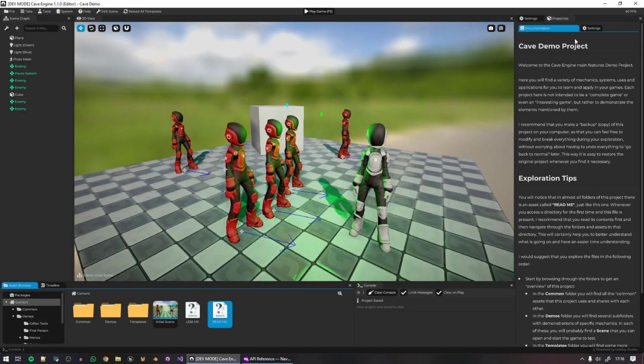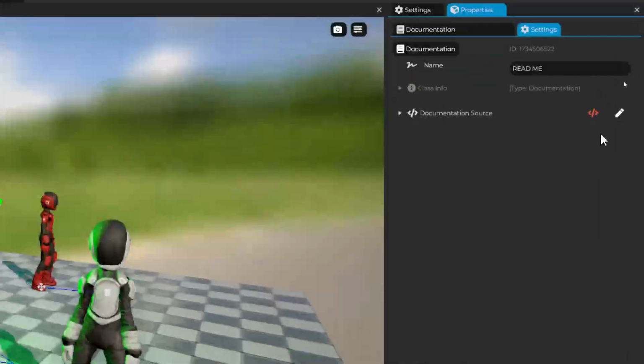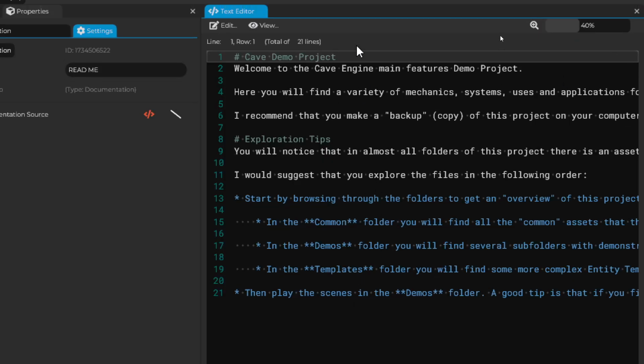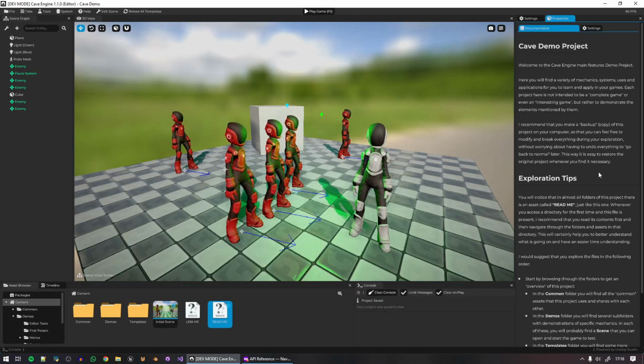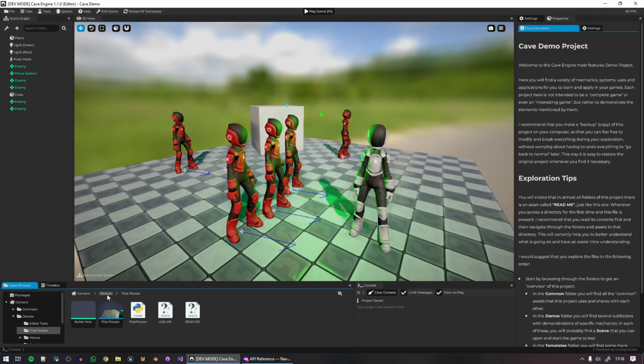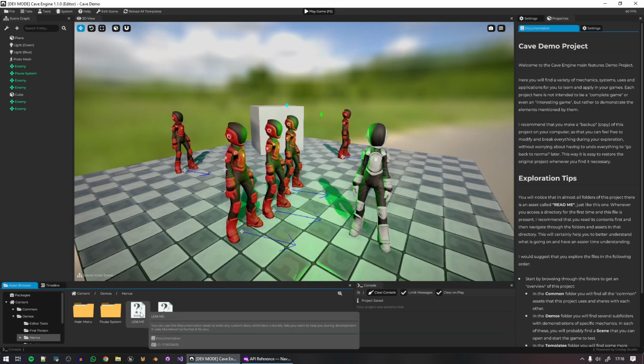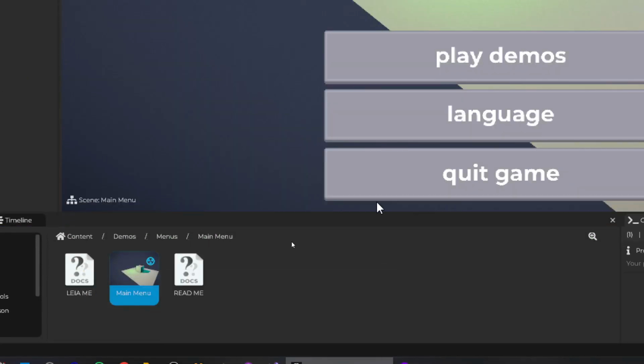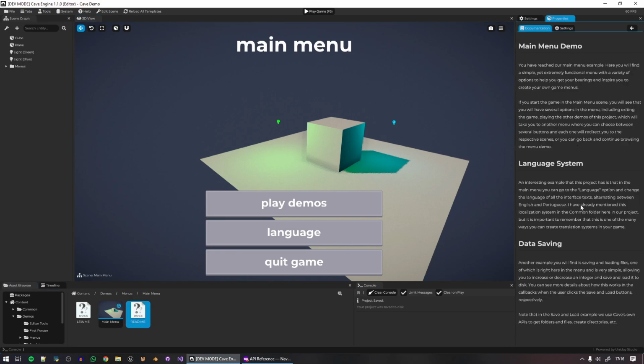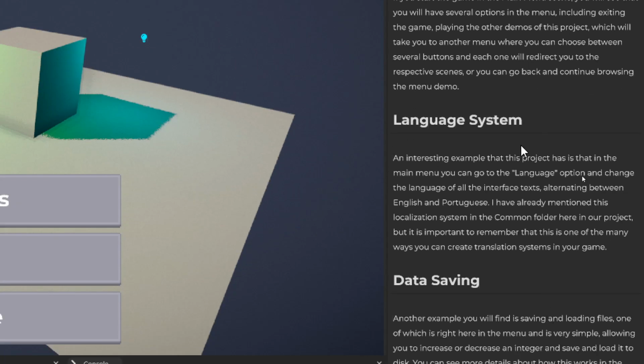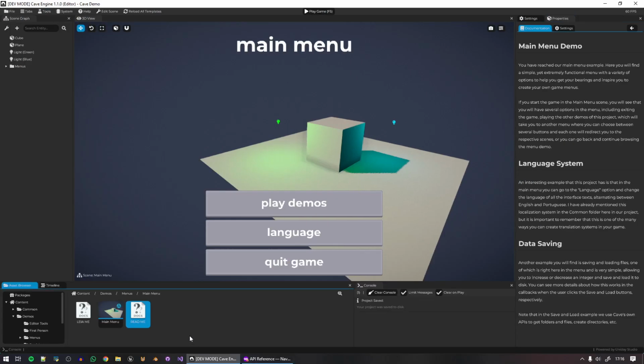By the way, it's good to know that with this documentation, as I said, you can create your own. If you create a new one, just go to settings here and you will be able to edit the markdown for this documentation. Very easy. I'll click here and go back. All right, so I'll go to demos here, and let me quickly show you all the demos that we have. Let's go to the main menu, actually. If I go to menus, main menu, I will double click it. Of course, there's documentation. As you can see, this main menu demo even has a language system, data saving, and a bunch of stuff that you can explore. So this is a scene, and if I click here or just press F5 to play, it will play the game.